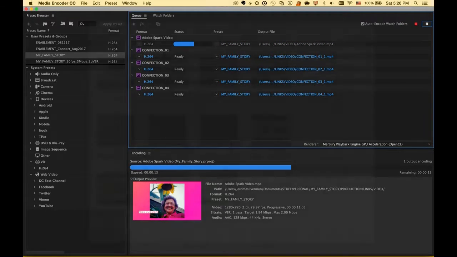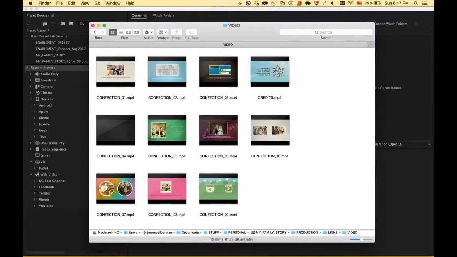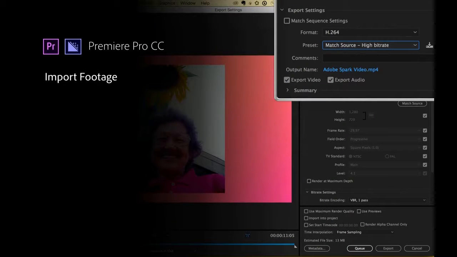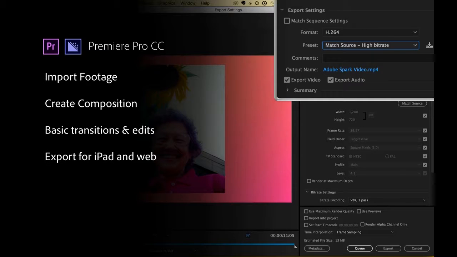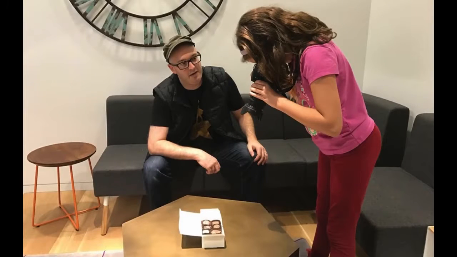With that GPU acceleration, it actually goes pretty fast, and it spits out all my videos while I got up to get a cup of coffee. So again, importing the footage, creating that composition, basic transitions and edits, and that export. That's really the power play, the export to all those different media.